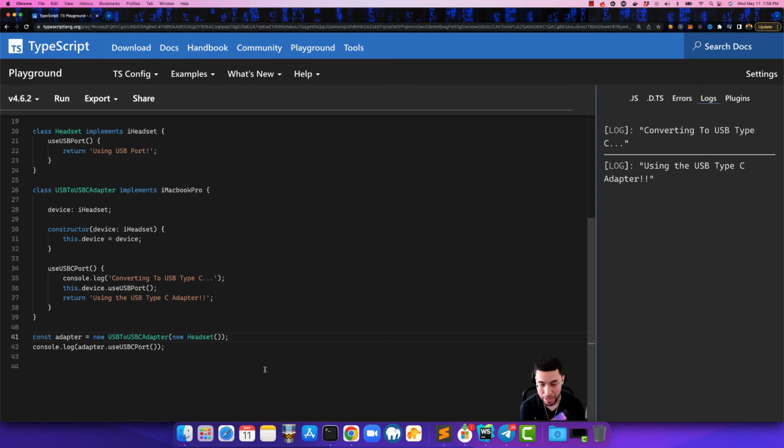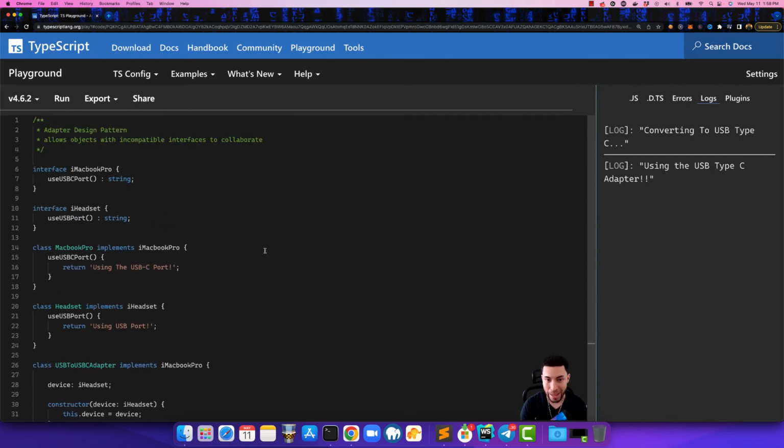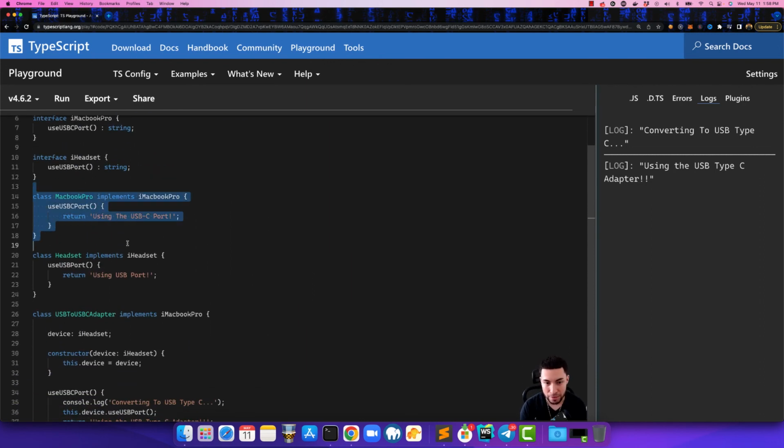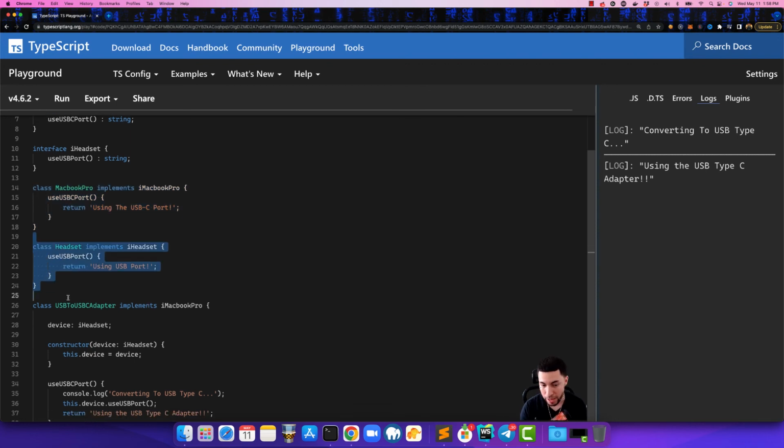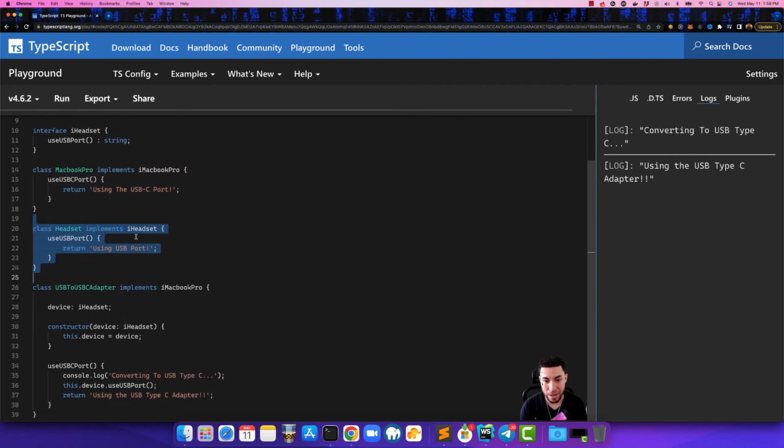I hope you guys learned something. I know it's a lot to take in, but hopefully this explained it well enough for you to understand what the adapter pattern is for and when to use it. Just to recap, the adapter pattern is basically in order for us to not touch any of this logic and be able to adapt to the interface that we're trying to shape shift into.